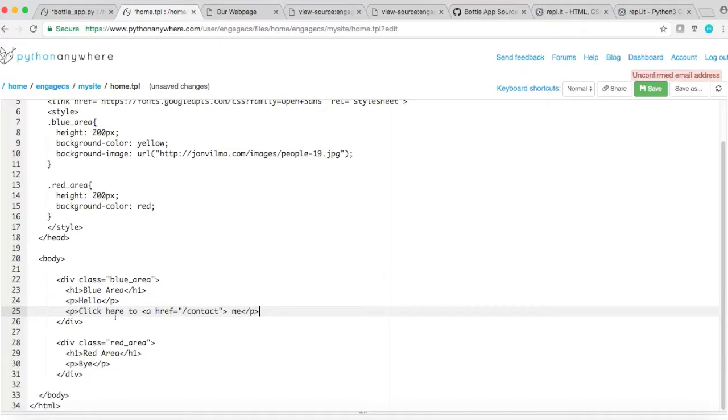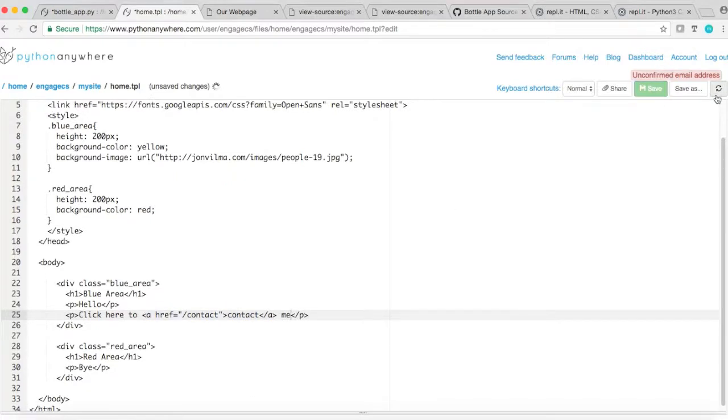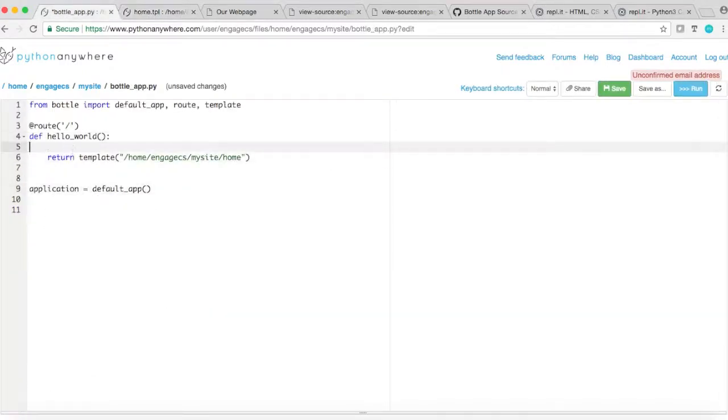And it's a nested element. It has an A tag in it. And then we'll say click here to contact. We need to have text, the actual text. So click here to contact me. And if I go back, it should take us out. If we still have our contact page, we don't. But we can go ahead and do that.